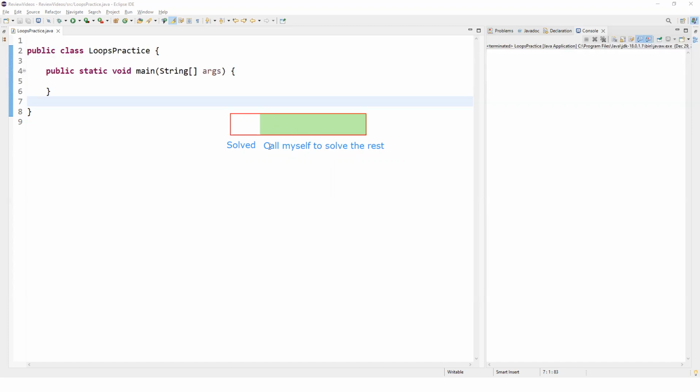Now, when would that work? The one thing is that the rest of the problem, the other part of the problem that I'm calling myself to solve, has to match the bigger problem. It has to have the same structure, the same input, the same output, the same solution, right? It has to have the same structure so I can be able to call myself for a smaller piece of my problem and try to solve it.